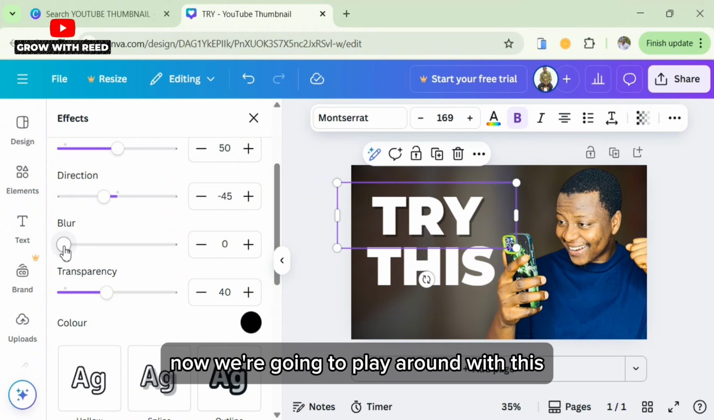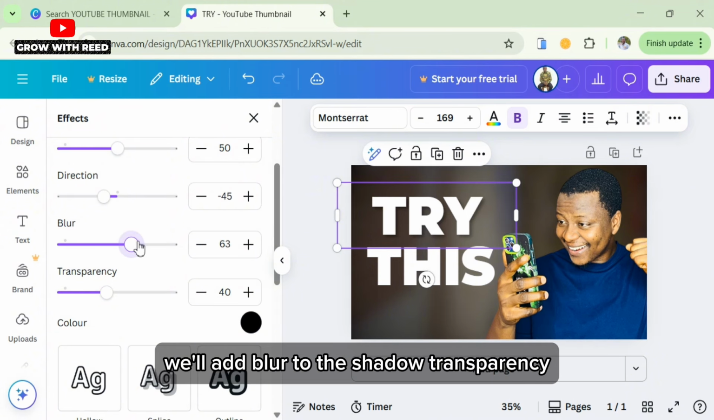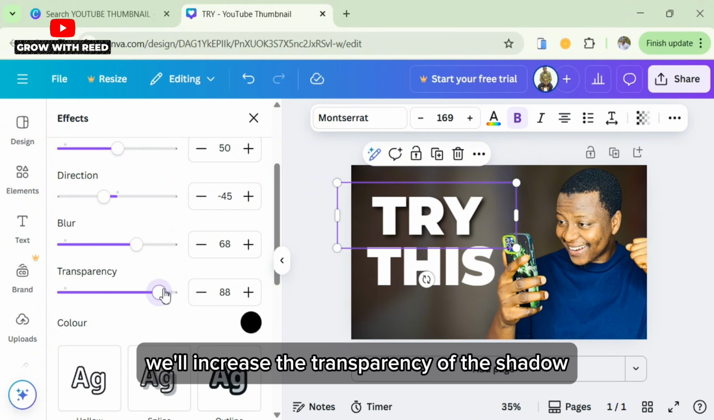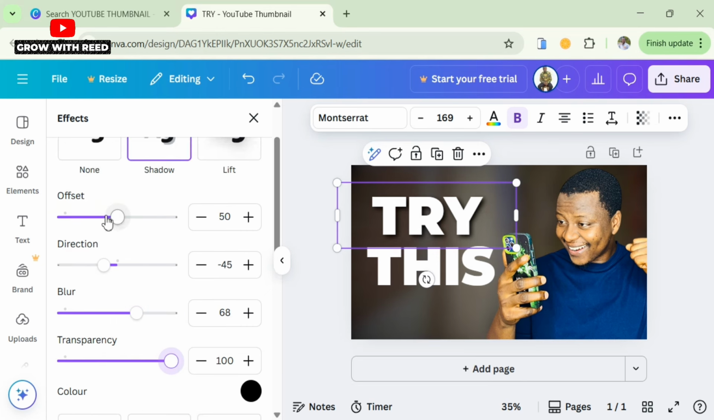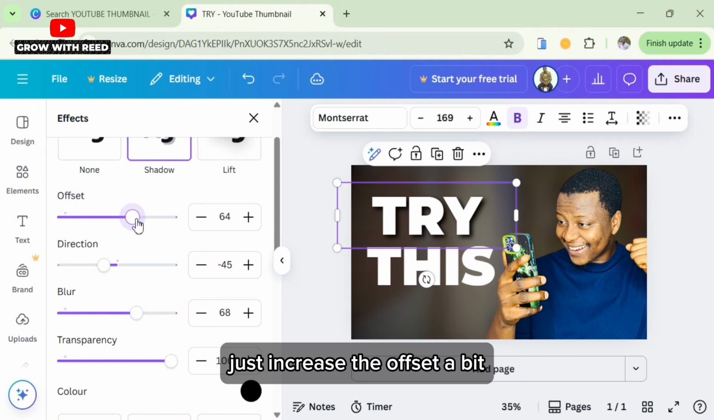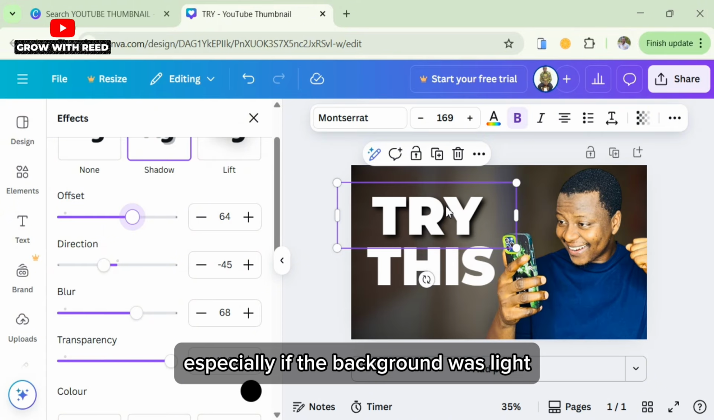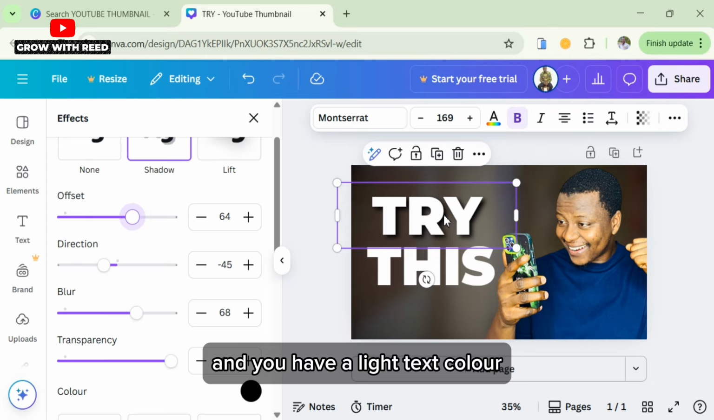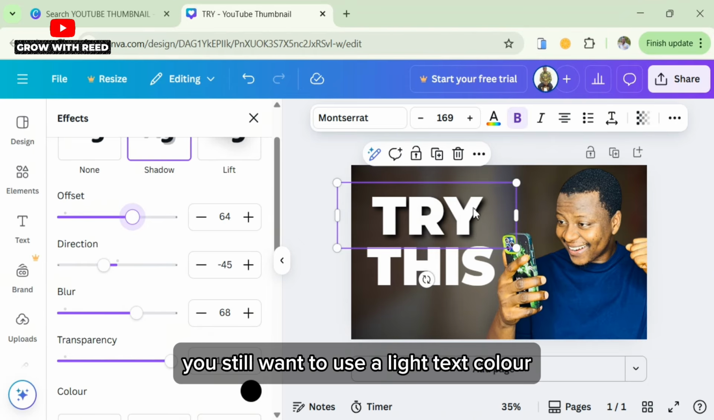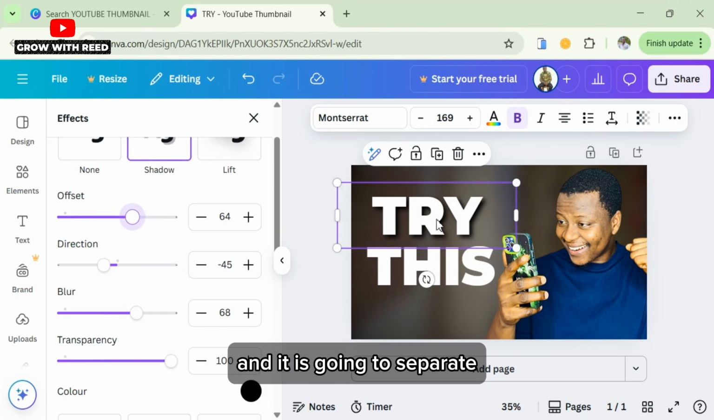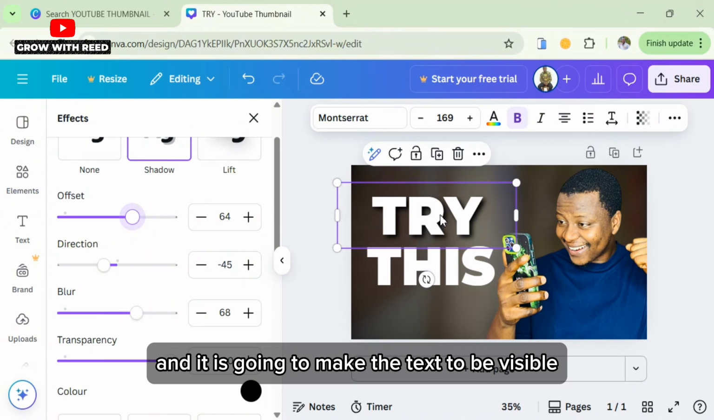Now we're going to play around with this. We'll add blur to the shadow, and increase the transparency of the shadow. Let's increase the offset a bit. As you can see, this is making it pop, especially if the background was light and you have a light text color. You still want to use the light text color. You can add a shadow like this, and it is going to separate the text from the background, and it is going to make the text visible.